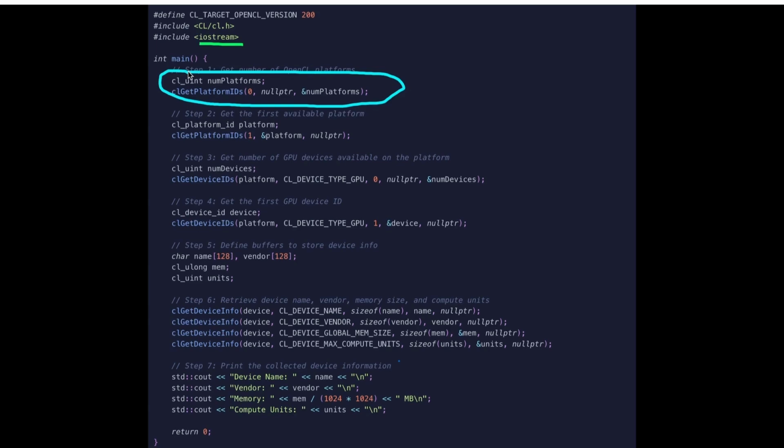OpenCL may have multiple platforms. The function clGetPlatformIDs is called to get the number of available platforms without retrieving them. The first parameter is 0, which tells OpenCL not to return any actual platform ID in this call. The second parameter is nullptr, since we don't need the ID yet, so we don't provide a buffer. The third parameter receives the total count of available platforms.